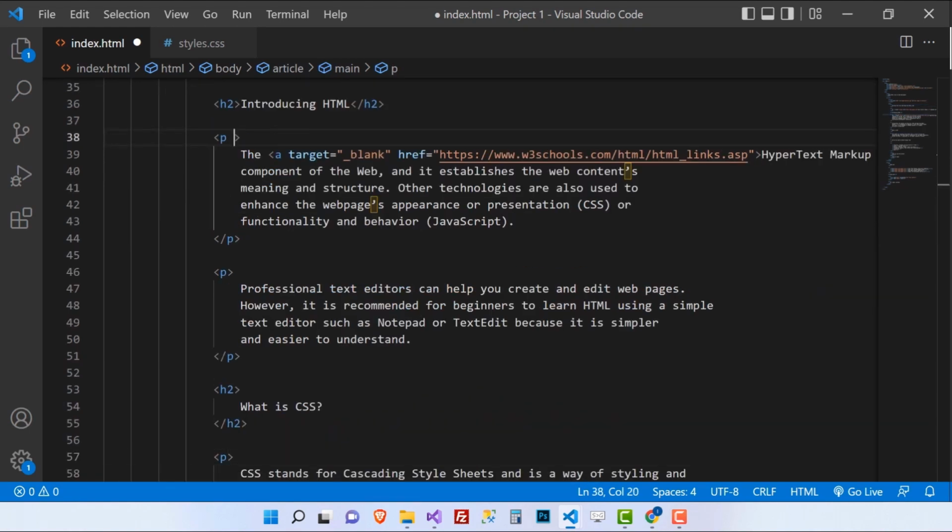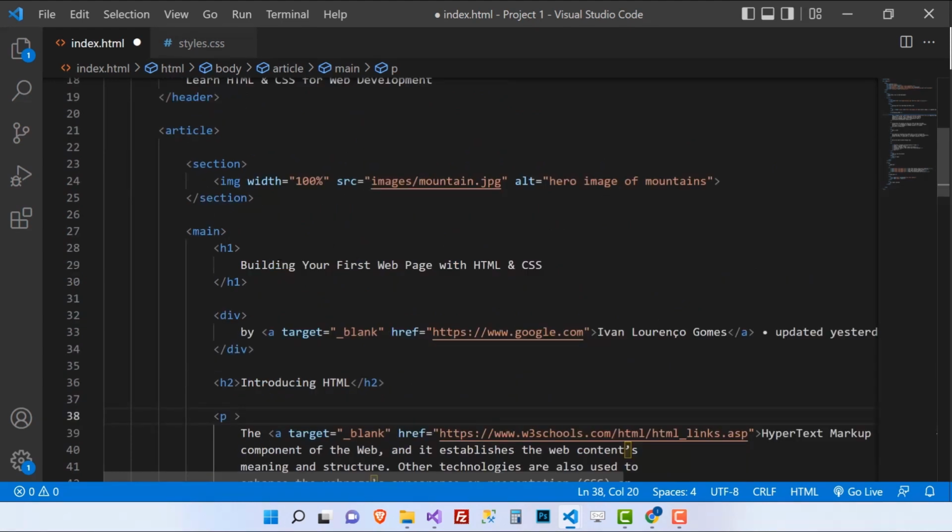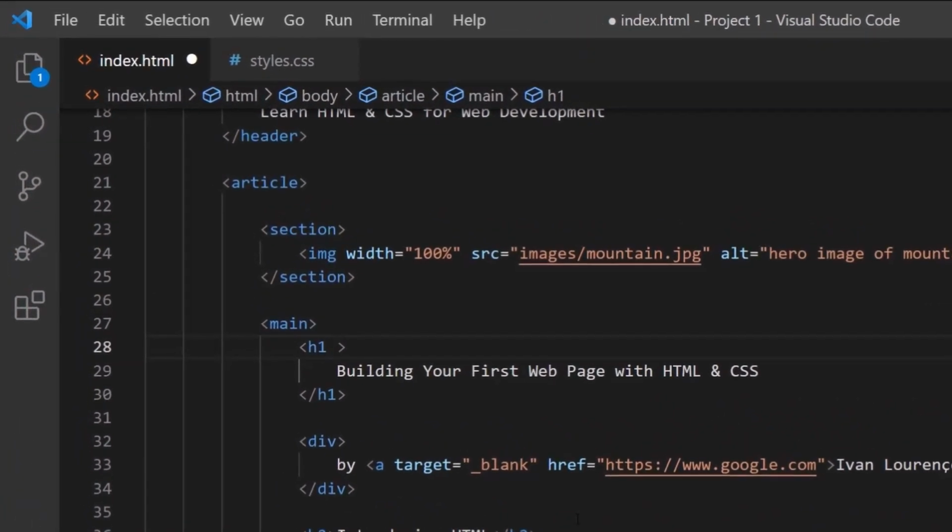Another thing we can use are IDs. IDs are for unique elements. So let's say we have this h1 here, and we want to add a unique ID to this element. So let's add the ID of post title, for example.